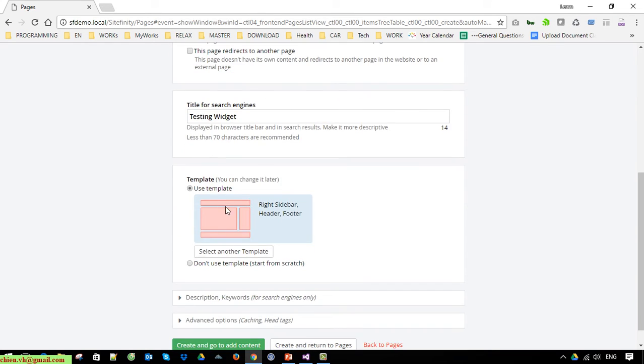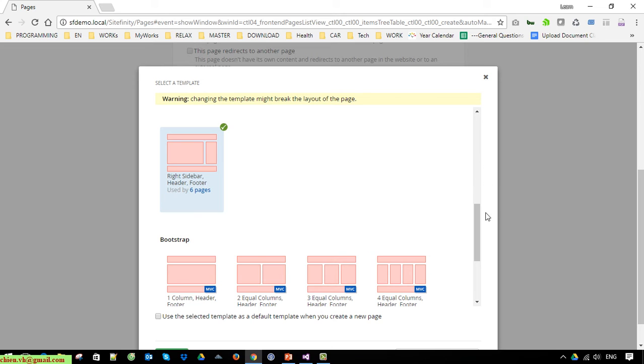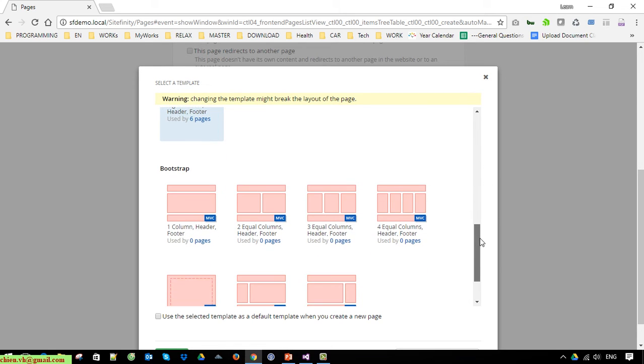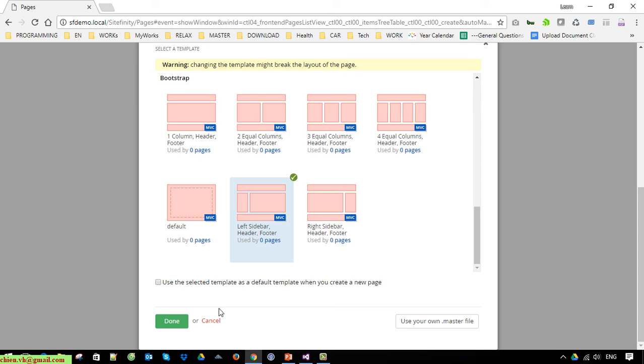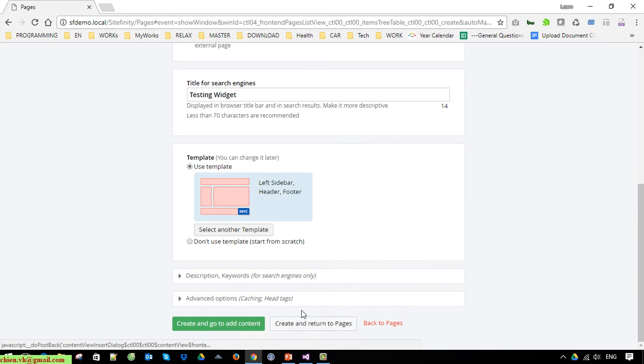I will select another template. I will select the bootstrap one, it should be the left one. Okay, yeah, I think that's fine because we have this template. We have the header, left, footer, and also main. So I will select this one, click on create and go to the add content button in green.